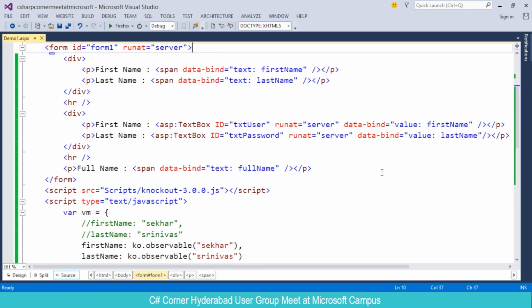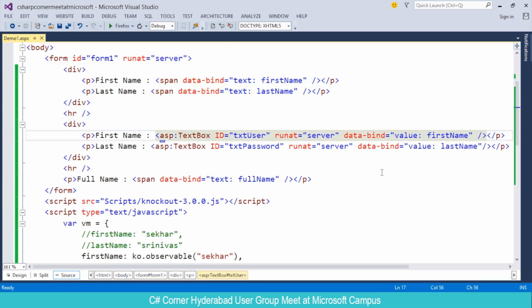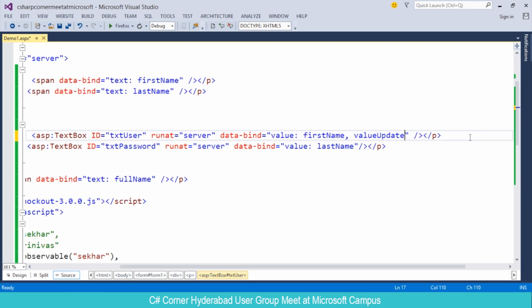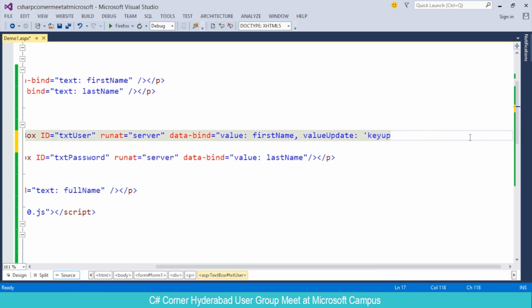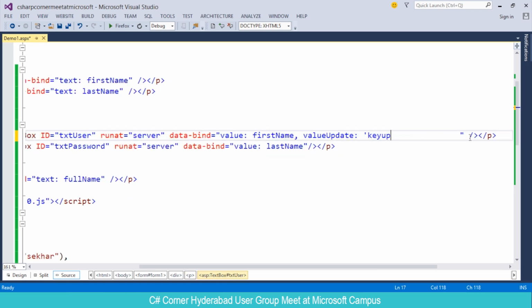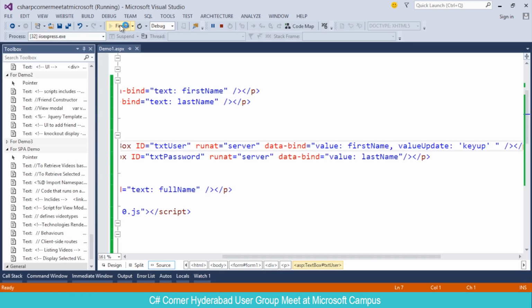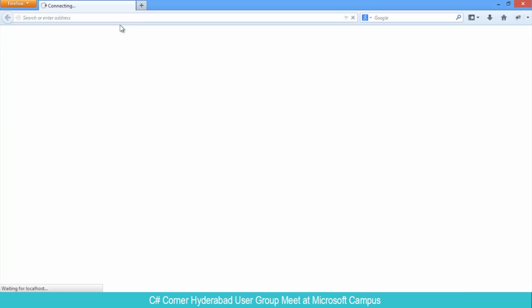we can update the UI part for this. So under the data bind, the value I will get is first name, and I say value update, I just specify it as key up. Let's save this and execute, and let's see what makes the difference now.